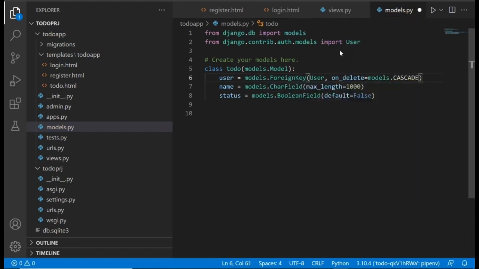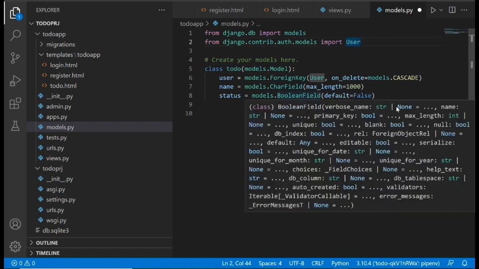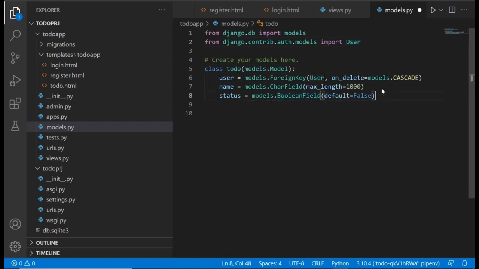Now what does this on_delete equals models.CASCADE do? What it basically means is that if this user ever gets deleted from the database, we also want you to go into this database and delete every to-do item that the user has created. So if for example a user deletes his account, all the to-do items that he has ever created are going to be deleted from the database.